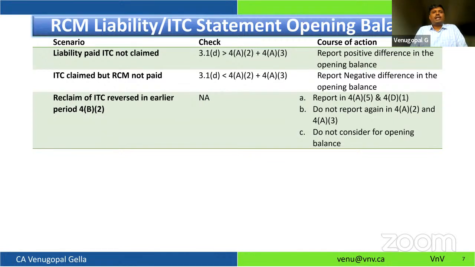So when will the opening balance come? Liability paid, ITC not claimed. Liability paid means it is there in 3.1D, but not there in 4A2 or 4A3. So you have to report the positive difference in the opening balance. You have to report plus XYZ.